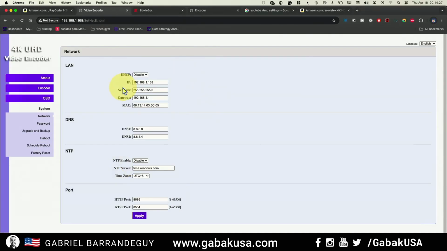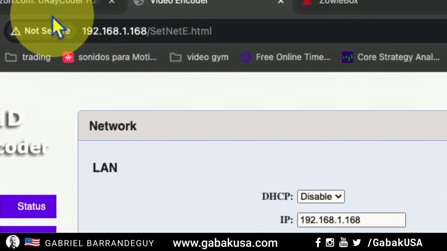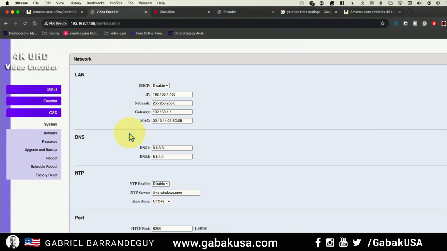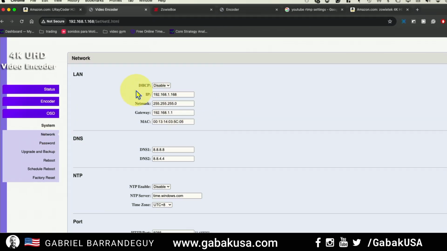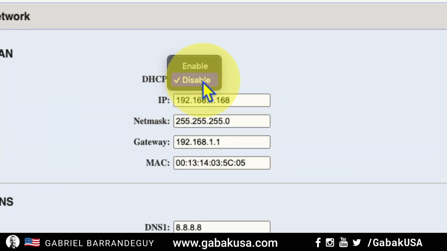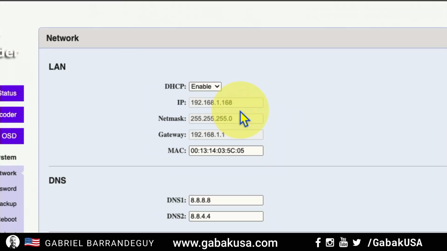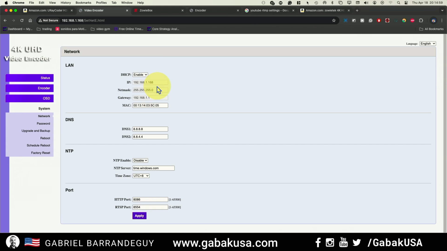So once you do that, you will have to type this IP that you see here. Once you're inside, you're going to type admin, and you have to go to networks, as you can see here on network, and then you will have to change this from disable to enable. So you enable the DHCP, so that way you don't have to struggle using a different IP than your network. Your network, at least in my case, is 10.0.0.x. So do that, and it will be easier, and you can set it up with your router.